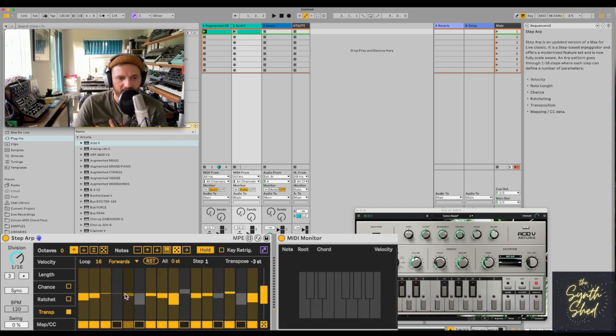So what it's doing is adding transposition to each step. Go a bit more extreme, you'll hear the effect more. So it's taking my original C minor notes, and as you can see in the MIDI monitor, it's adding a bunch of other stuff. Now, there's nothing to stop it going out of scale. So you can see, for instance, it's playing a B natural, because one of these steps is telling it to. And again, you can go in and manually alter these if you wanted.